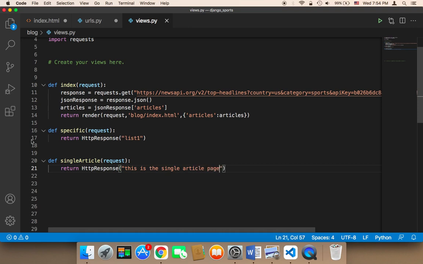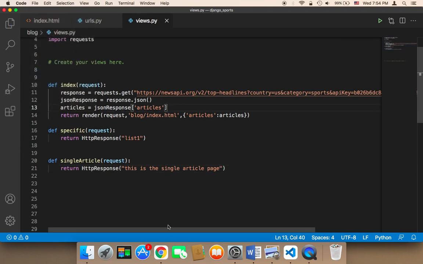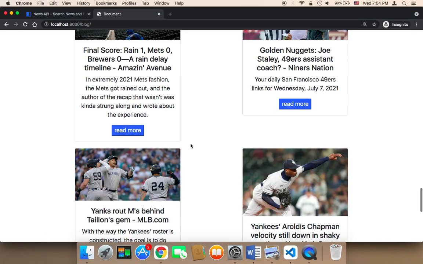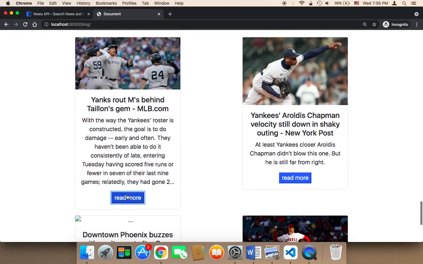Let me save, and let me save all. I'm going to click on save all, and then let me head on over to the browser to test. So now in the browser, let me refresh. And let me click, for example, on this news story. If I click on it, it's going to take me to a new page, and here it says this is the single article page.